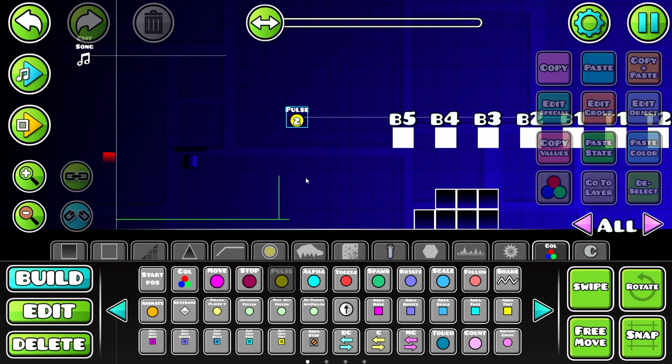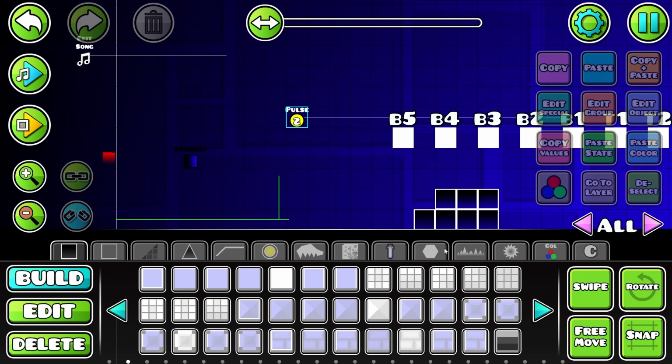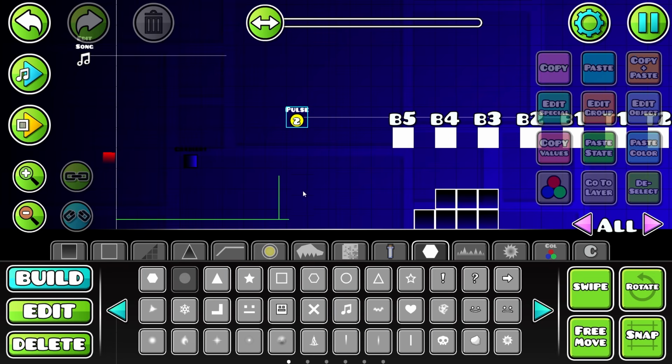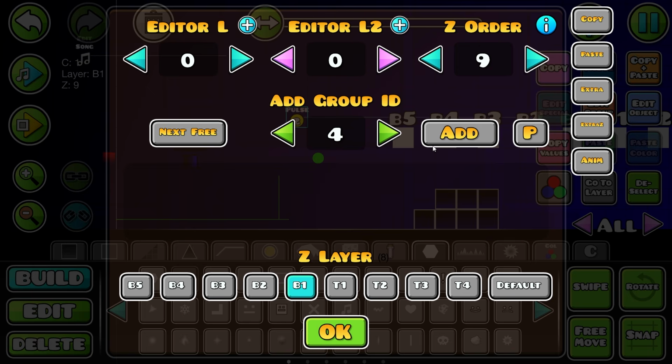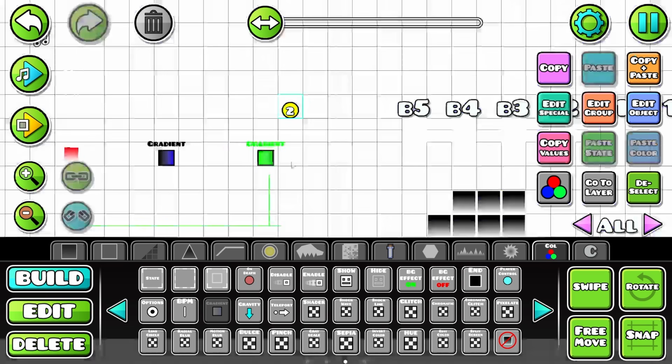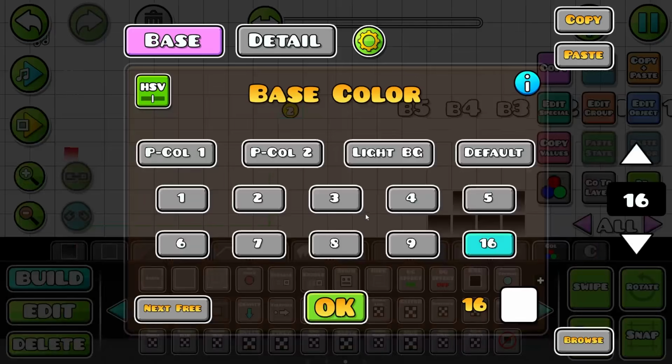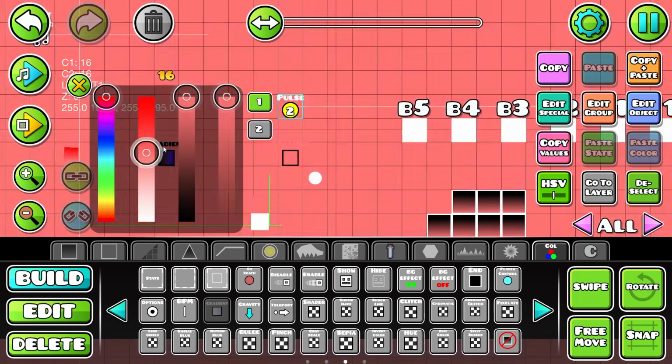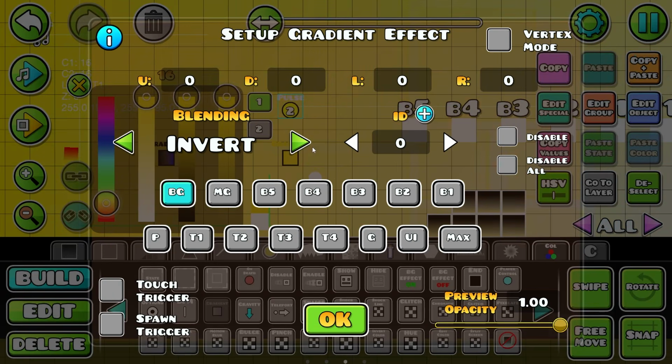And another thing that people do with, what is it called, the invert. So what they do is they add circles. Let's say I want to have, let's add 4 circles and a gradient trigger. I'm going to teach you guys how to do a cool effect. I'm going to give this gradient trigger the colors 16 and 16. I'm going to make it yellow. I'm going to make it invert.